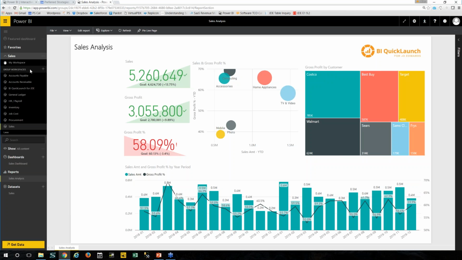We'll talk a little bit later about JD Edwards security, and yes, we can enforce JD Edwards security on the viewing of this data. But really there's the ability to create different folders and groups and apply those users' access to the different workspaces that they should see. Then there's what's called dashboards, reports, and data sets. So I start with just clicking on this report. That's what we're seeing here on the screen.